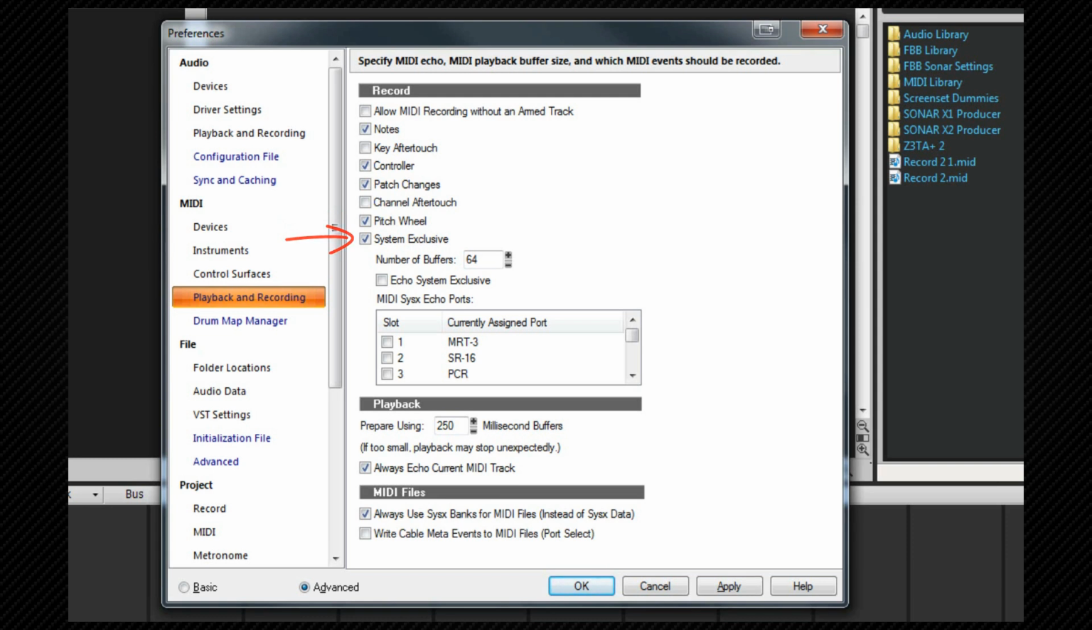Choose to record that or not here, as well as set options for that data. The number of buffers is the number of buffers set aside for that data, and 64 works well for most users, but try a larger number such as 128 if you get problems using a lot of SysX data.